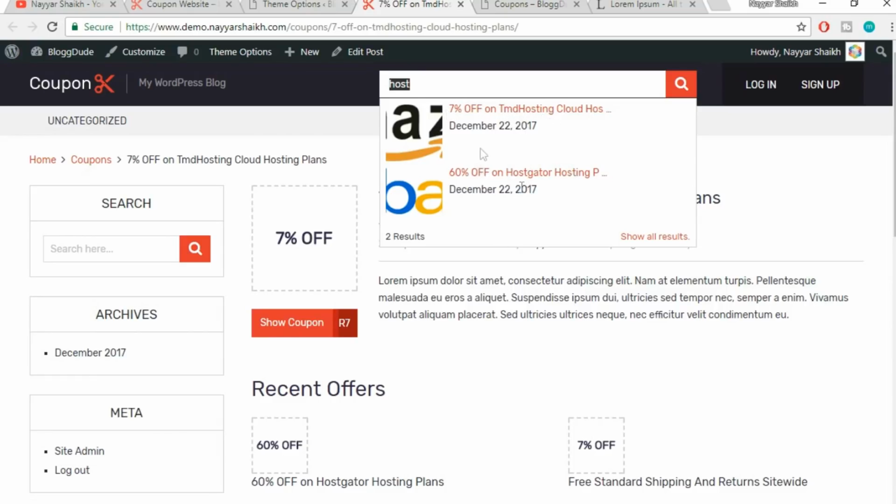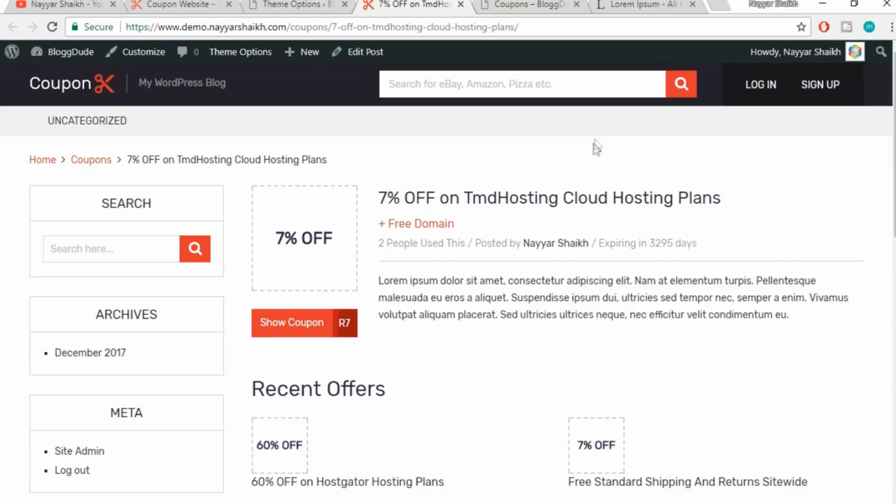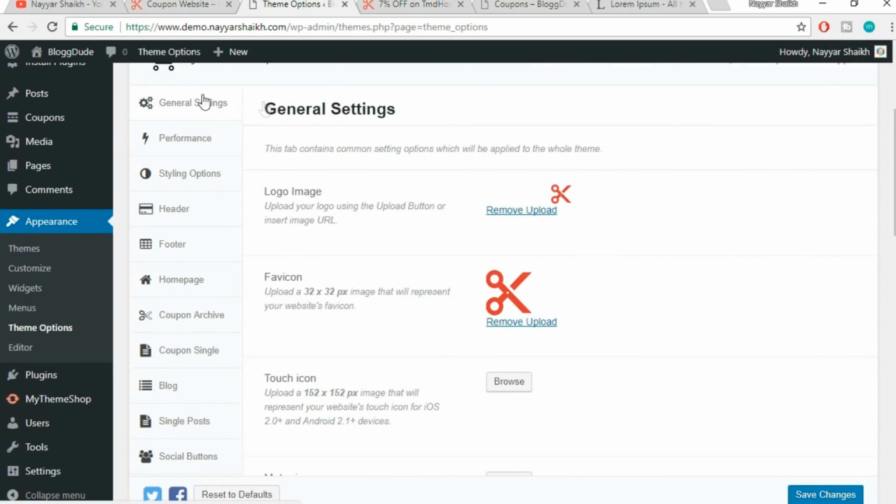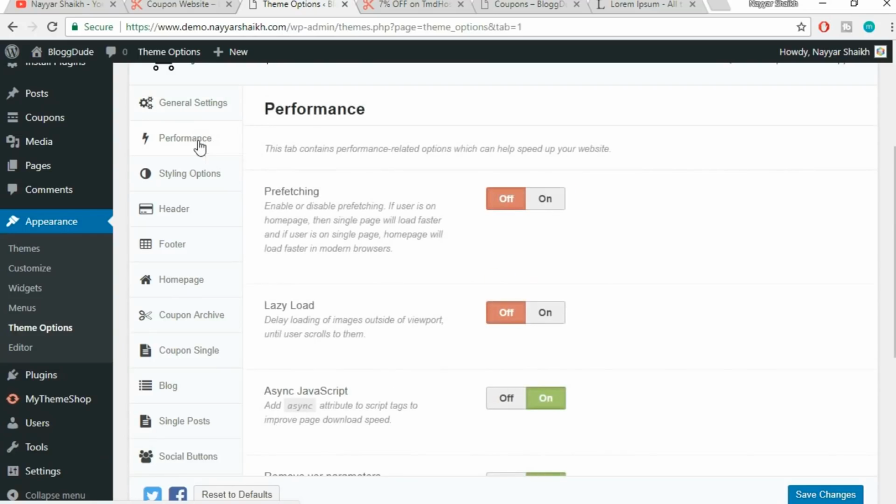So this is a live search. We don't have to type in, then click on search, then it takes us to another page where we have the search result. Here we have everything happening live. So that is what Ajax search is. Very, very important. Once you're done with the general settings, come back again and click on performance.